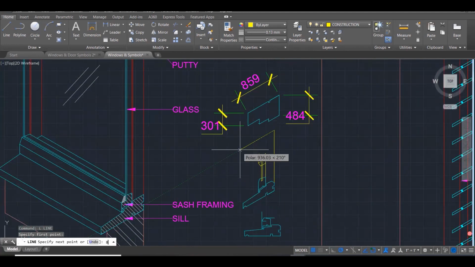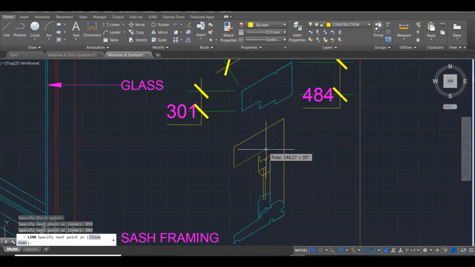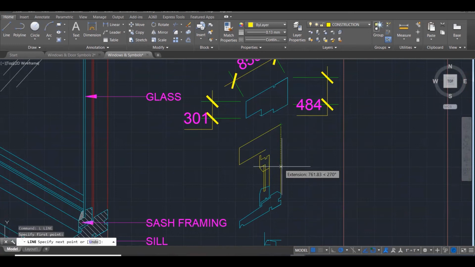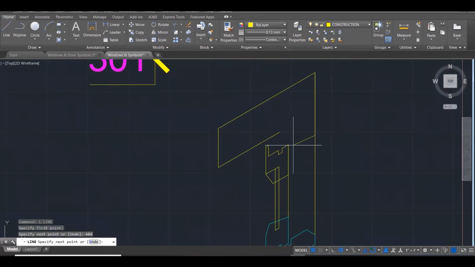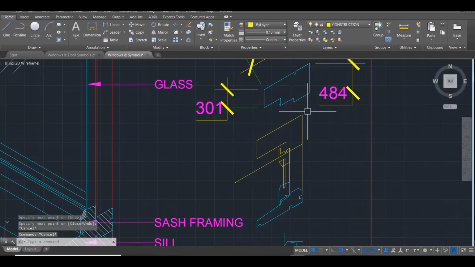So this is 859. This is 301. And let's bring this somewhere over there. And then this one comes down. This is 484. Cool. Just 484. And just leave that there.